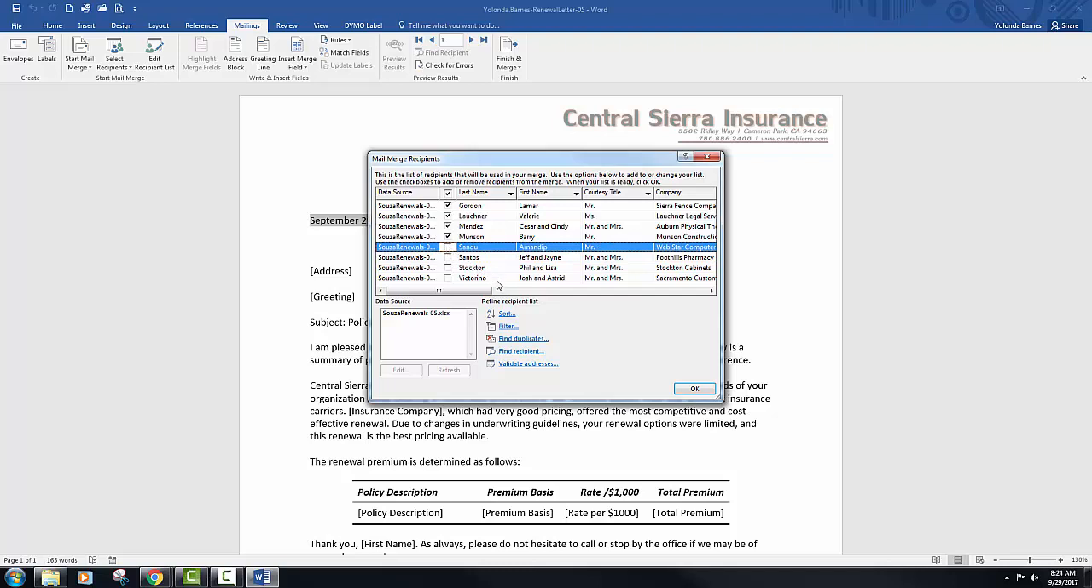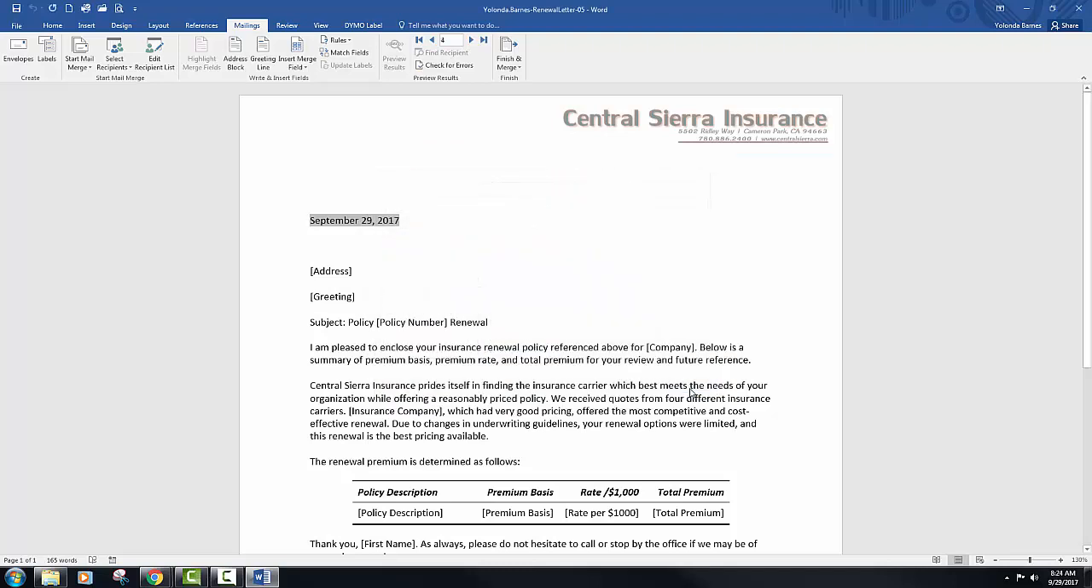Click OK to close the Mail Merge Recipients dialog box. Next, we're going to insert the address block and greeting line merge fields into the letter.